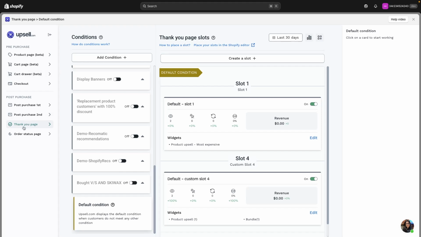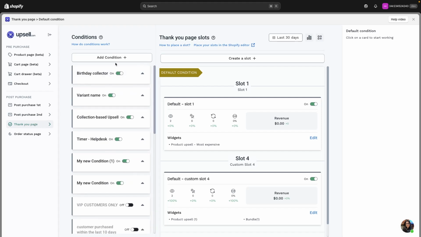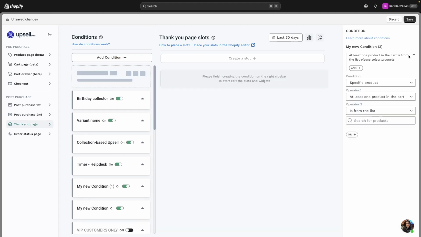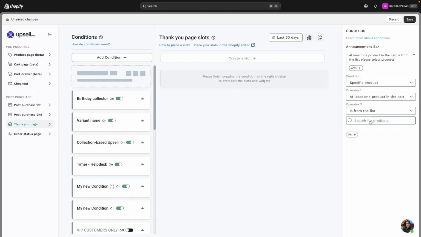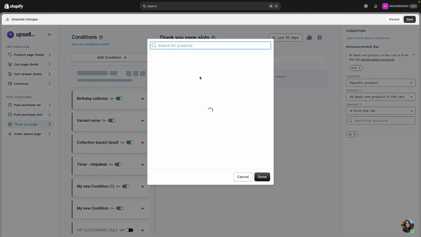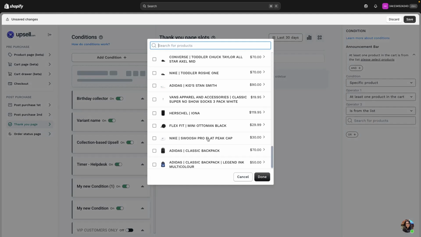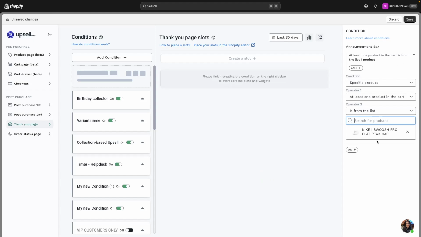I'm going to make sure I'm in the relevant page, here's the thank you page. I'm going to add a condition specifically for this, and call the condition announcement bar. I'm going to tie it to a specific product just so that when we test it, we'll be able to make sure quickly that this works. So I'm going to use this Swoosh Pro Flat Peak Cap as our test product for the condition. If that's in the cart, then this should show because it's going to be the number one priority condition. I'm going to save this.